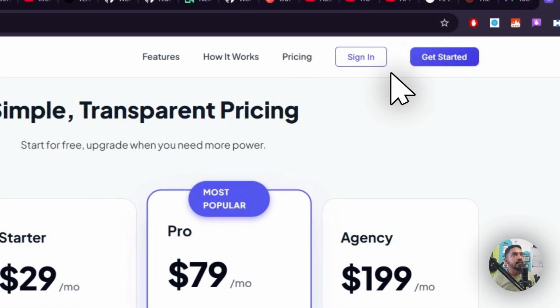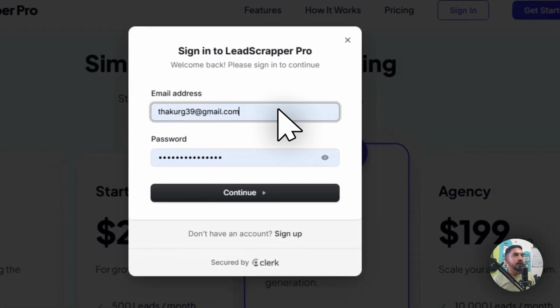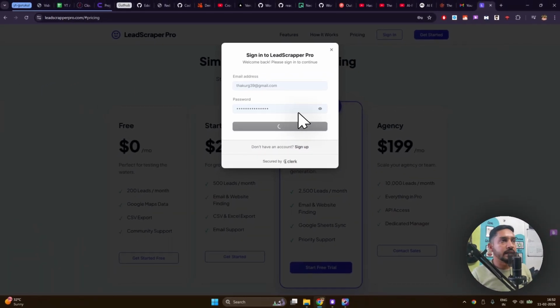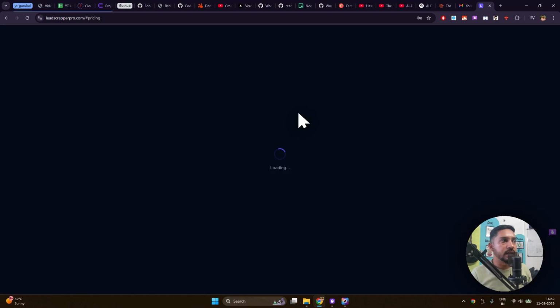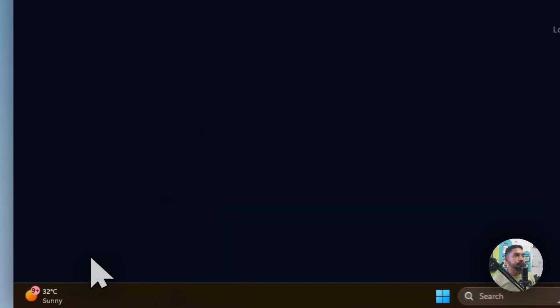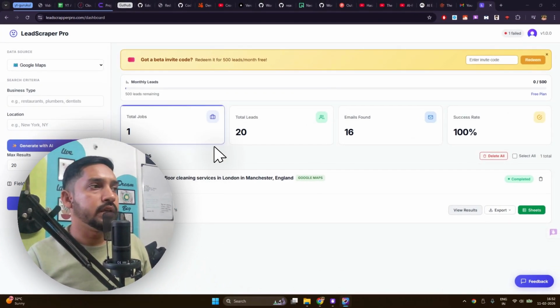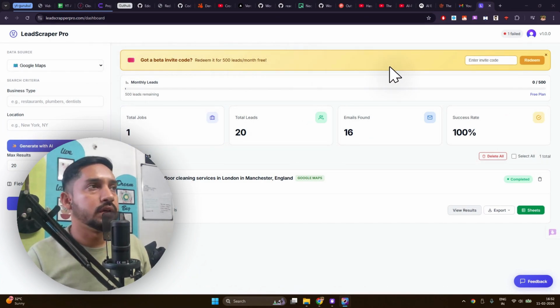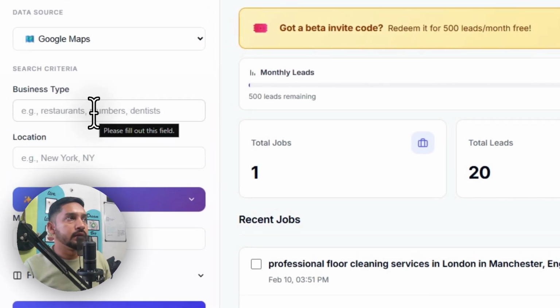Now let's get started. So let me sign in because I already have an account. Once I click on sign in, it will take me to the dashboard where we'll start scraping the pages. So let's give it some time to load. Okay, once you're in, you'll see this kind of dashboard.